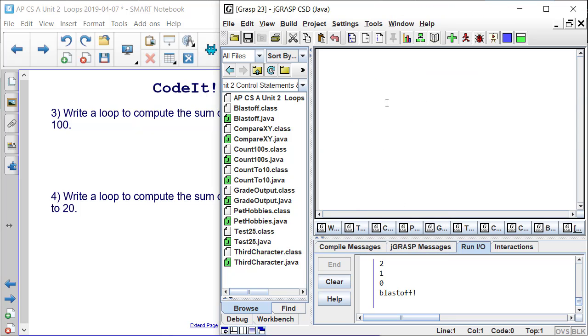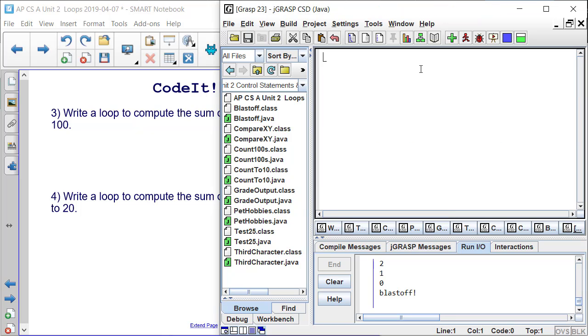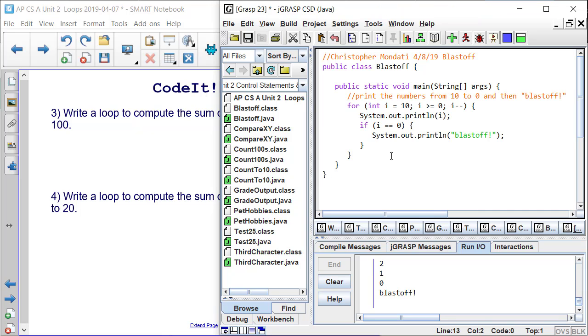Enter to select Java. Then let's go back to our old file. Copy this code just to save ourselves a little bit of time. Control C. Go back to our untitled file. Control V. And okay, so now we can start editing this, and we'll just call this first one SumTo100. Seems appropriate. And we'll change the class name as well, SumTo100.